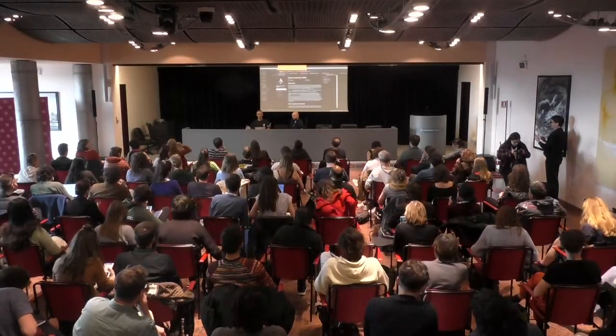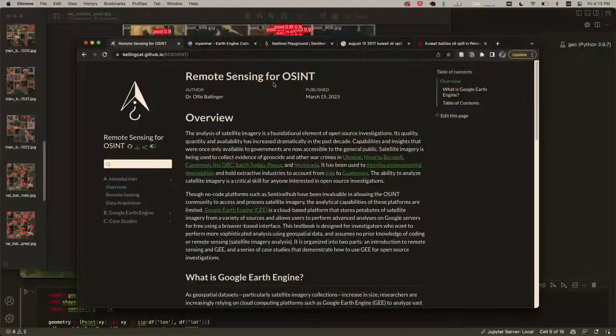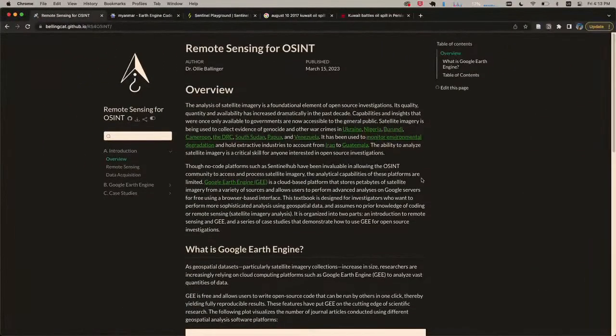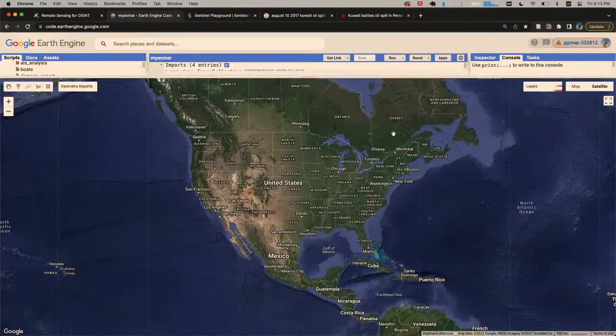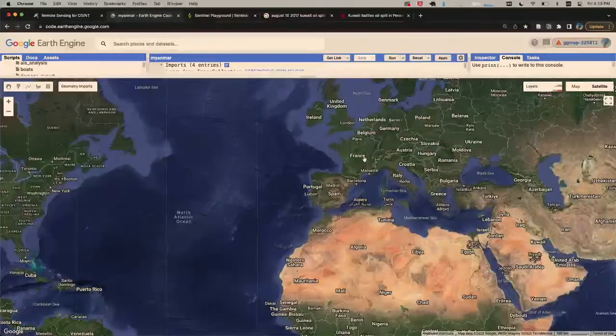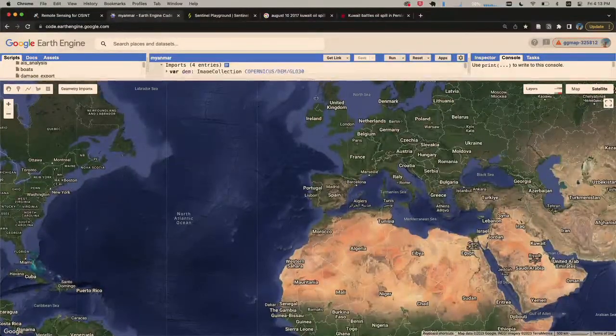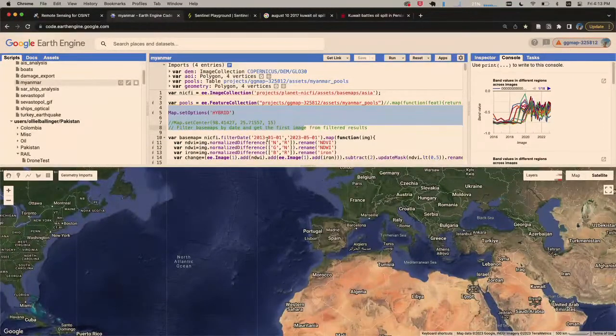We've got several options. We can go quite technical, but we're going to show you a variety of no-code platforms, so portals through which you can access data. The Remote Sensing for Open Source Intelligence Guide uses a platform called Google Earth Engine, which is freely available software. This is what it looks like. It has a code editor here, and below it has a map, as you would expect on Google Maps. It lets you load in satellite imagery.